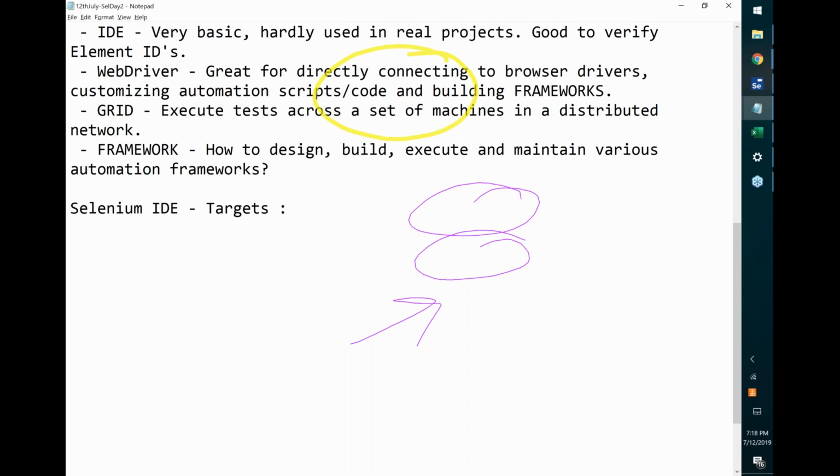It's basically information containing how to identify a web element uniquely. All right. So consider it this way, team.